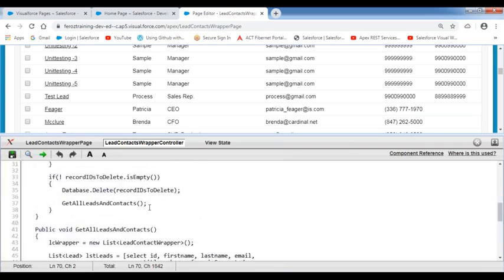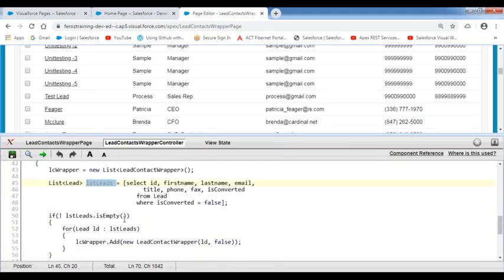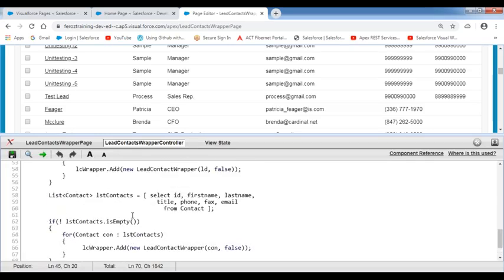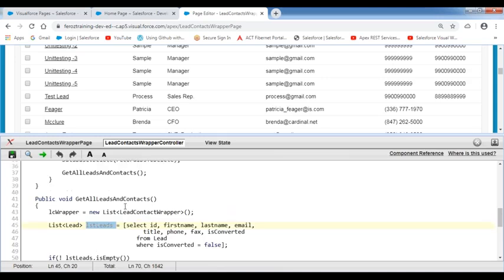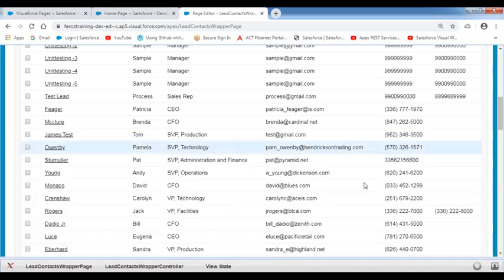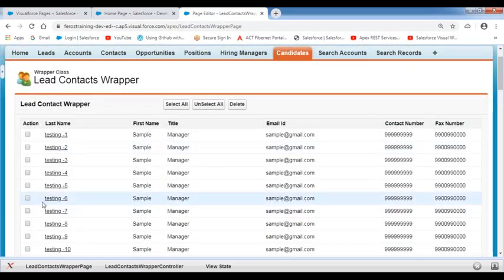So inside this, we are having lead records and contact records. Inside my user interface, some of the records are lead records, and some are contact records. I want to remove these records in one shot.